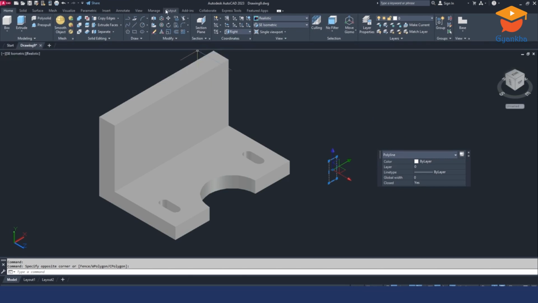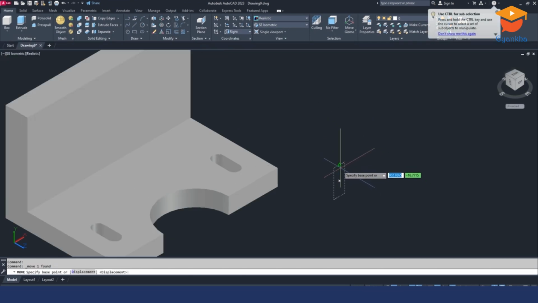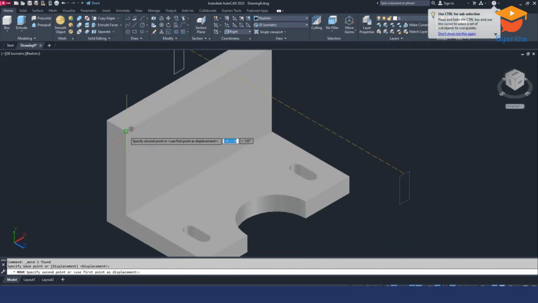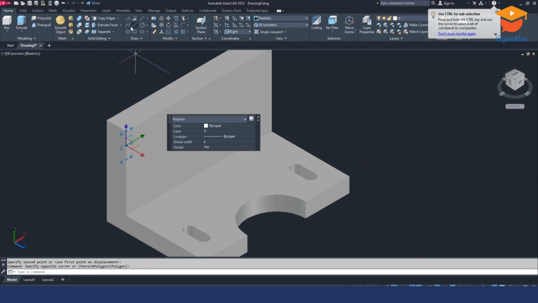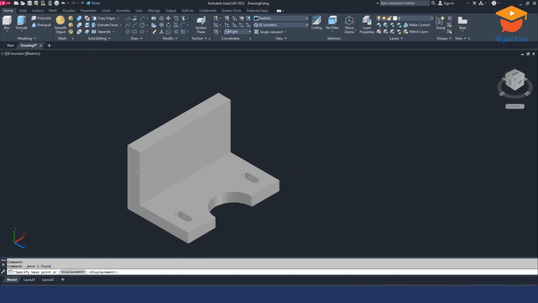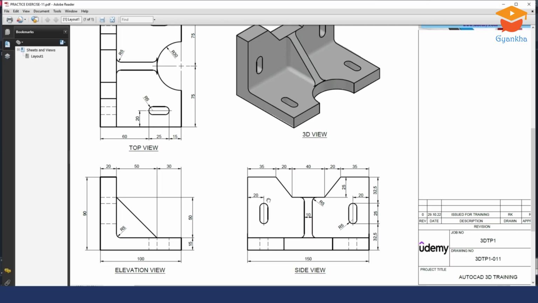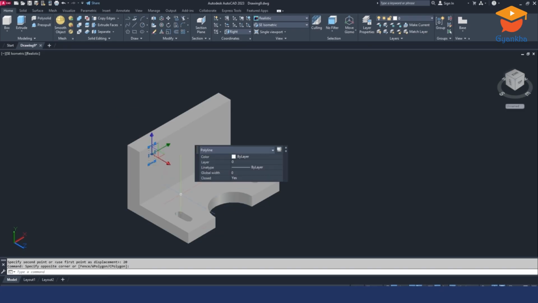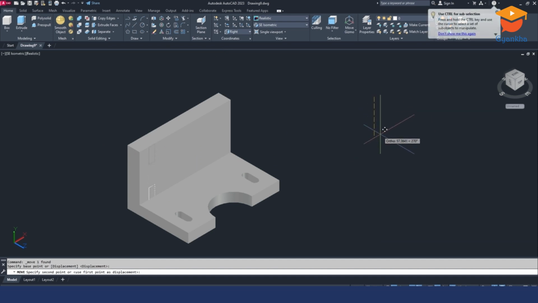Just go to the move command, click this midpoint, place it here, select this one, go to the move command, click here, make it this side 20, then press enter. You can see here this one is 20. Next we need to move this one 32.5. Select this one, go to the move command, click here, make it 32.5, then press enter.